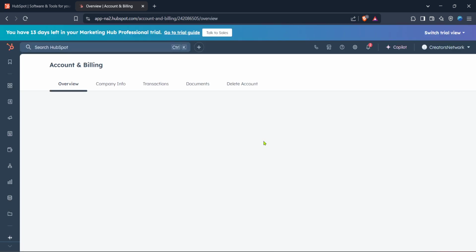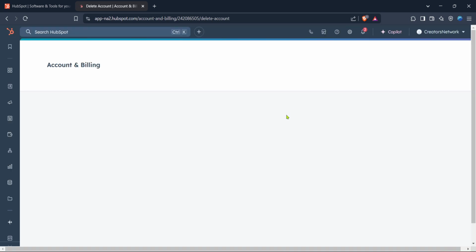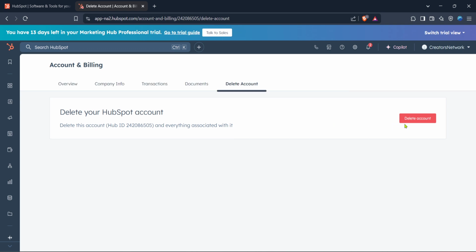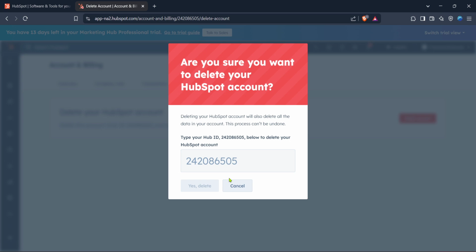Now within the Account and Billing page, you'll want to find and select the option that says Delete Account. This might be located towards the bottom of the page, so you might need to scroll down slightly. Clicking on Delete Account initiates the process of closing your account permanently.